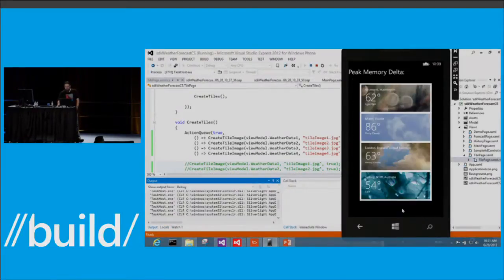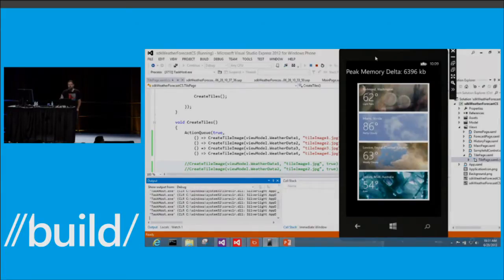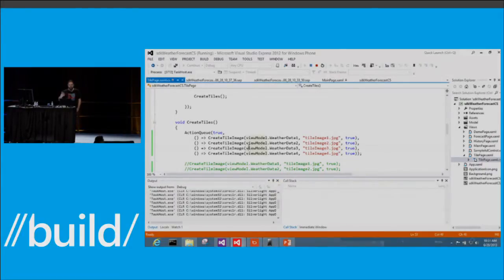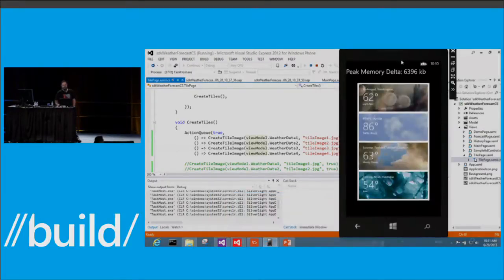Hit my magic button. And so now my peak is around 6 megabytes, so that will comfortably fit into my 11 megabyte budget. And more importantly, it will not increase the more tiles I add. So I can add more cities to my list and create more tiles for that, and the memory will stay around that value, will not peak above that.